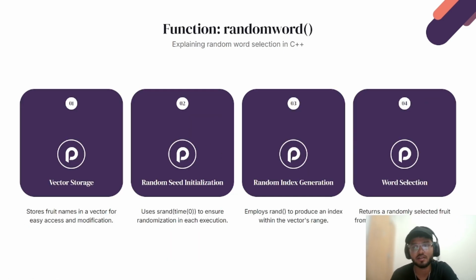So the first function is random word. Random word is the name of the function that I've created to get a random word from the list of fruits that I have stored in the code. It could be divided into four parts. The first part is vector storage, in which I have stored the names of the fruits. Then there is random seed initialization, which I will explain, and then the random index generation, and then word selection. Basically, the fourth part is the return value. So I return a string with the help of an index which I generate, and the index which I generate is always random as I run the code.